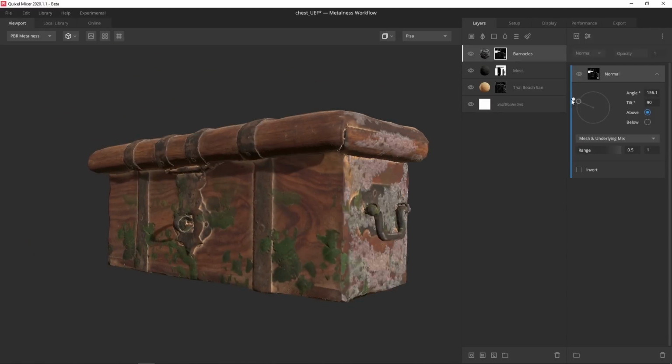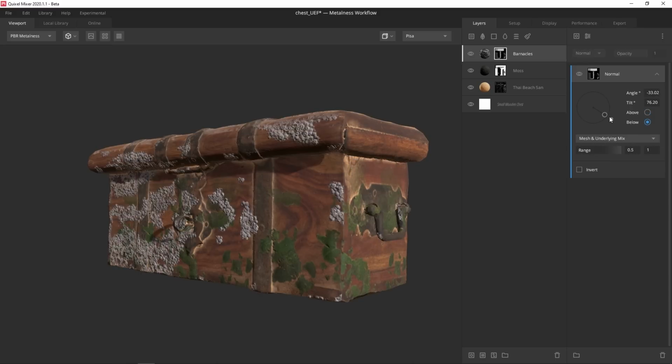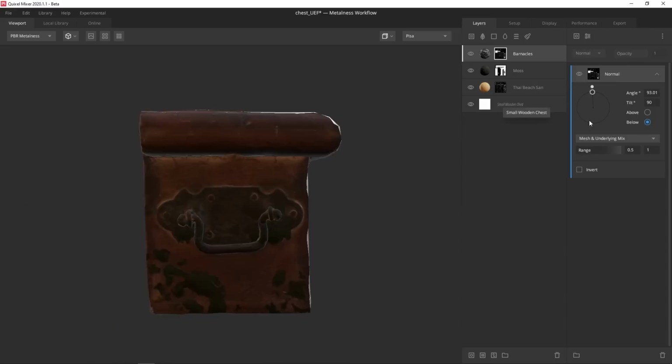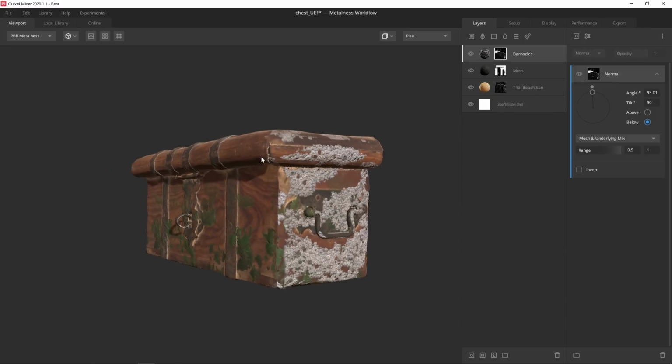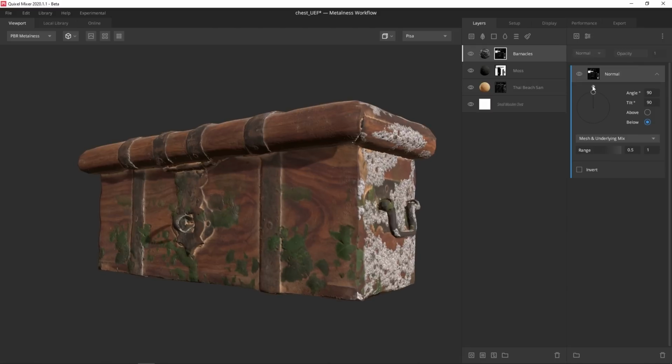So definitely start to mess around with those different parameters until you get something that you think you really like. All right, so I'm pretty happy with how the barnacles turned out here. So I think what I'm going to do is go back to the moss, and what I'd like to do is break up the effect a little bit more than what we've done already.